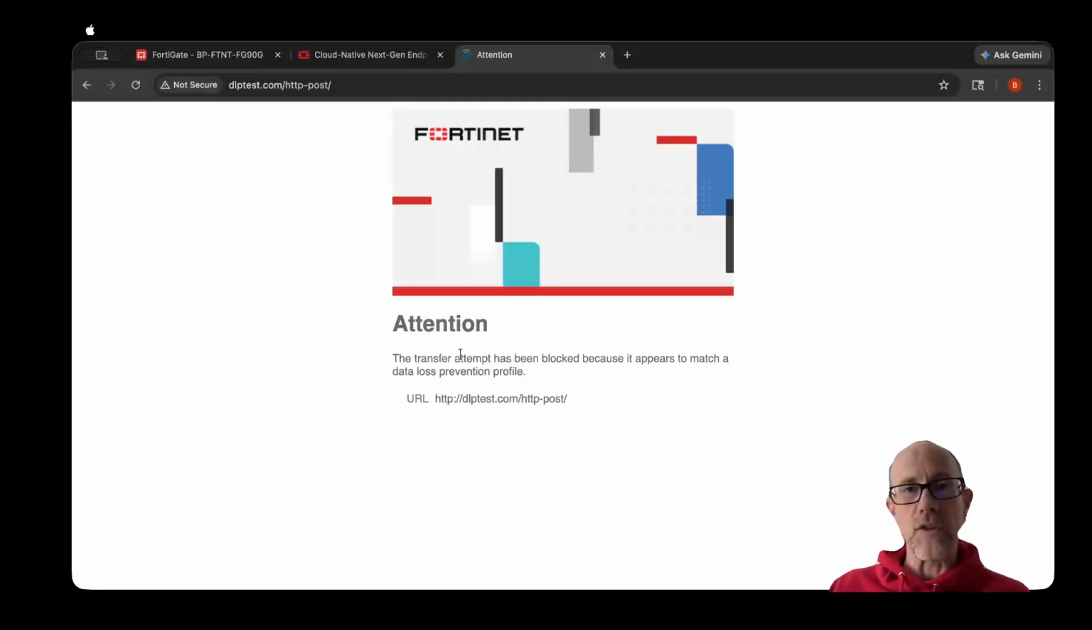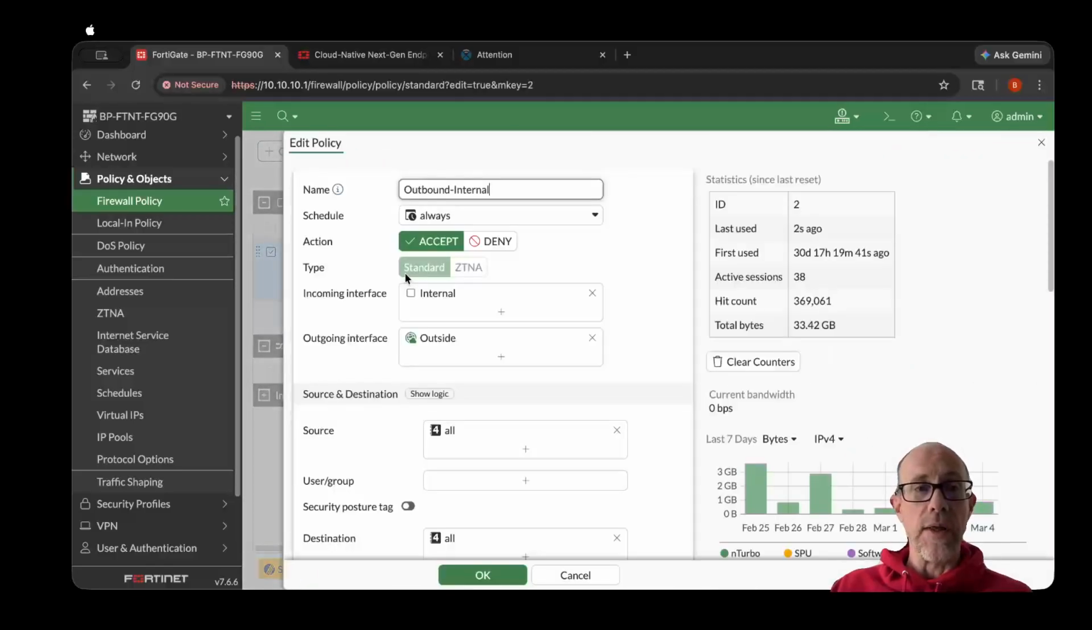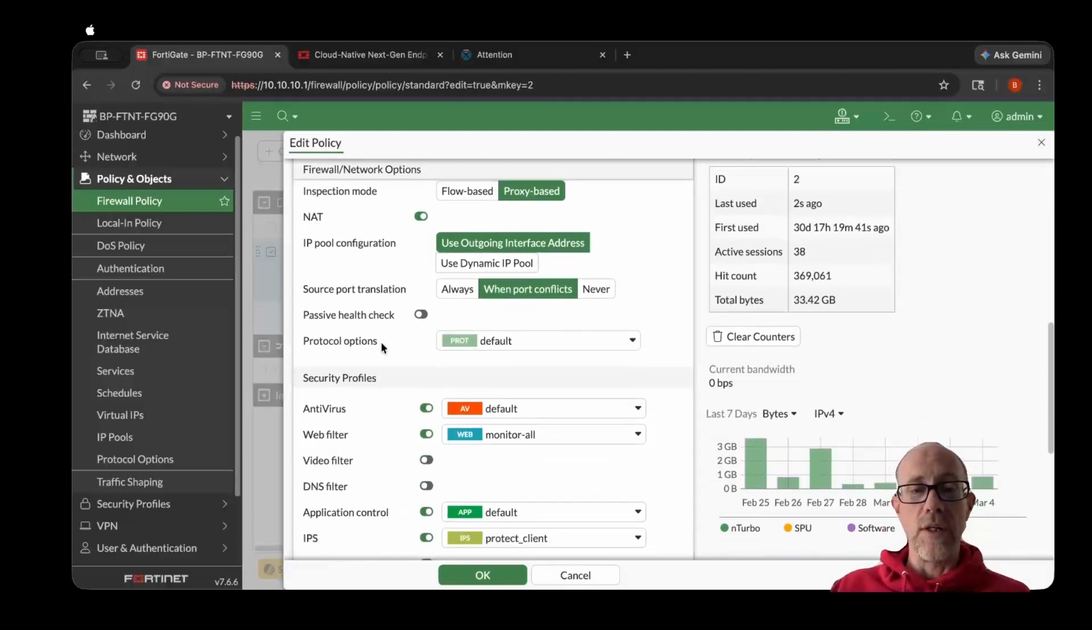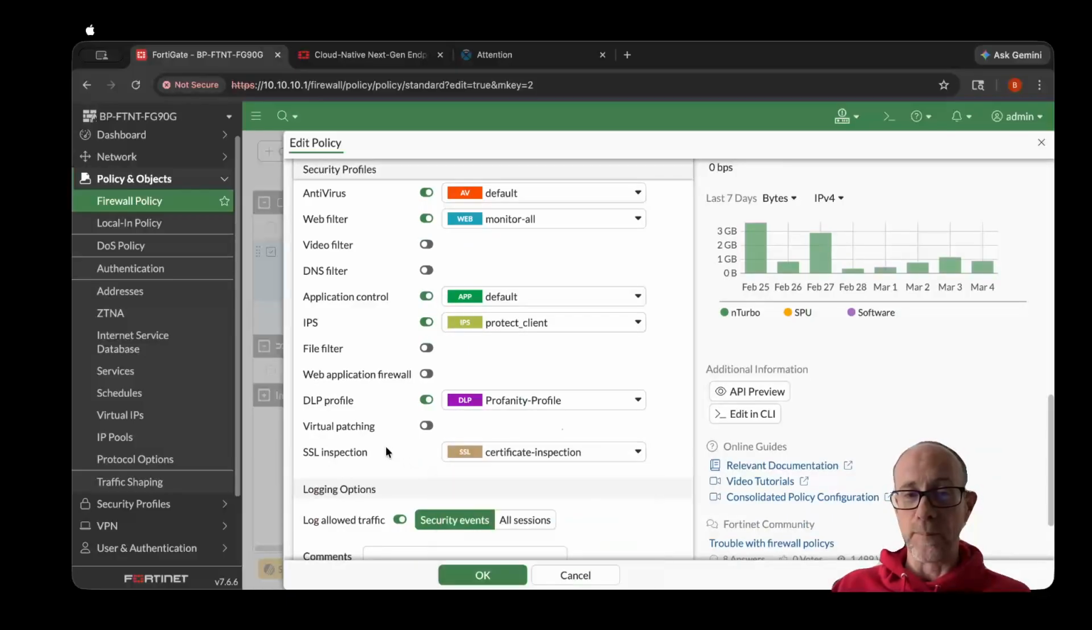Now, one thing to be aware of is this is using HTTP. If I wanted this to work with HTTPS, I would want to make sure that my firewall policy was set to deep inspection. And of course, if you're using deep inspection, you need to make sure that the certificate being used by your FortiGate is also populated to your endpoints so that you don't get those certificate errors that you would see.